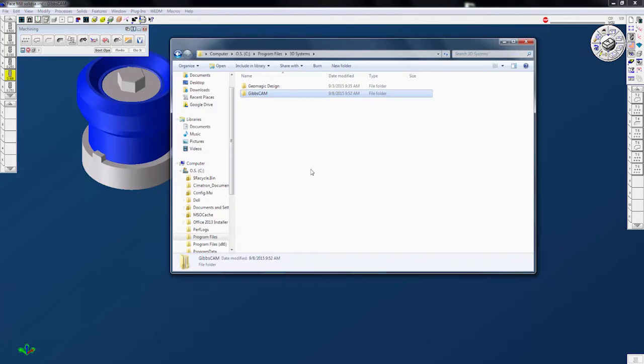Okay, so the reporter works off of two files. There's a text file and an Excel file, and they work together to create that report. The Excel file is kind of like the template, and the text file is what goes inside of the template. It actually goes into Gibbs and pulls out information.